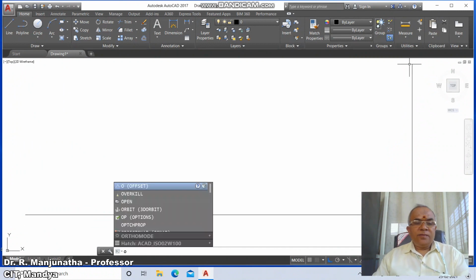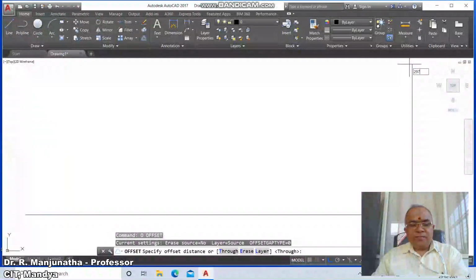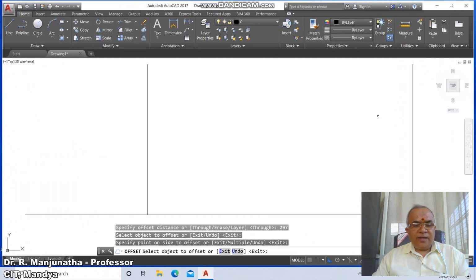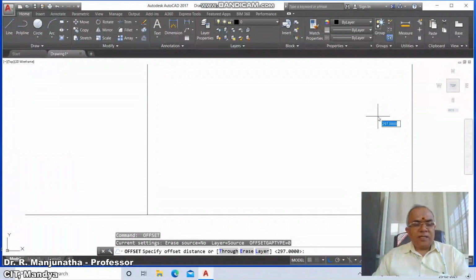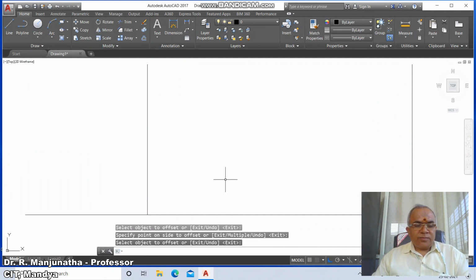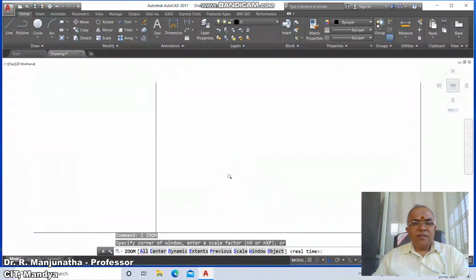Then go to offset, take the dimension of 297. So type 297 and select the object to offset. Select this vertical line and offset to the left side. Then again go to offset, take the distance as 210. Select the object to offset. Select the horizontal line and offset to the top side. Then go to zoom extents.